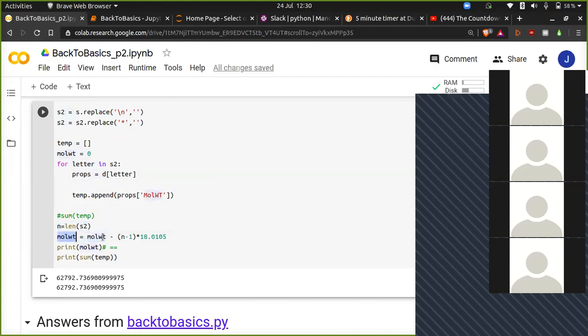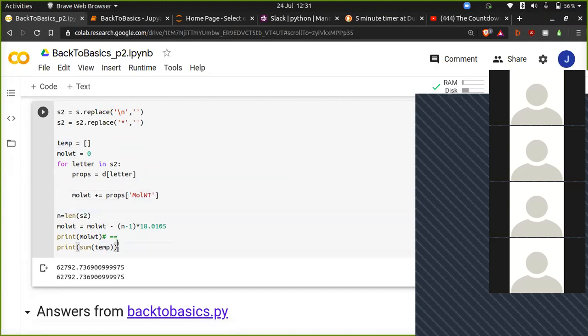More weight equals more weight minus 1. And they're going to be n-1 peptide bonds. Okay. And then times the weight of water, which is this, presuming my Google lookup is okay. Yeah. Well, let's assume that. Let's go for molecular weight plus equals this. Let me get rid of all of the temporary list stuff.